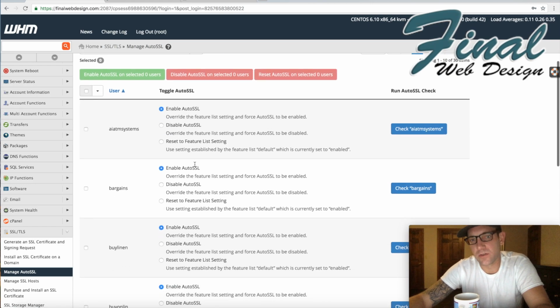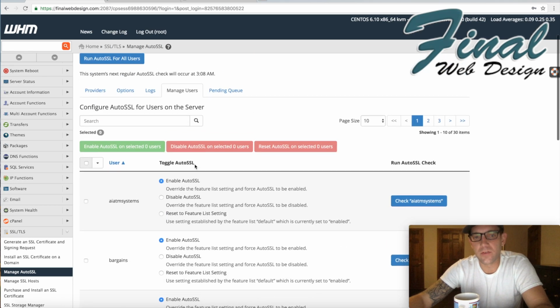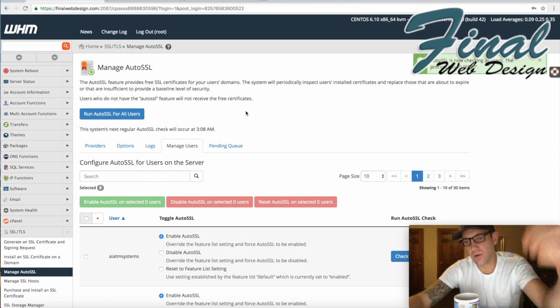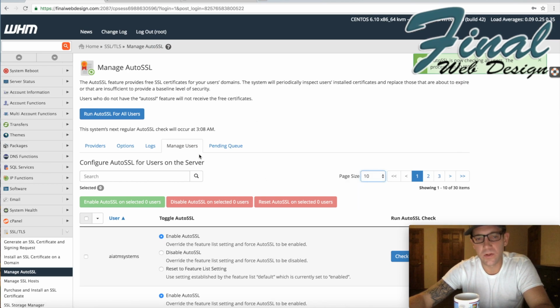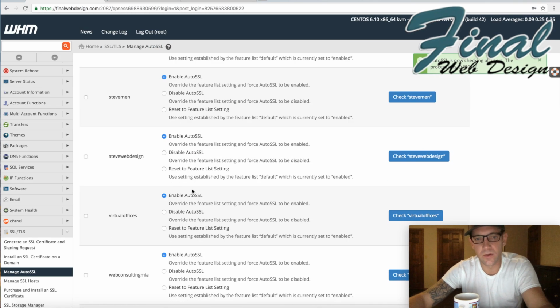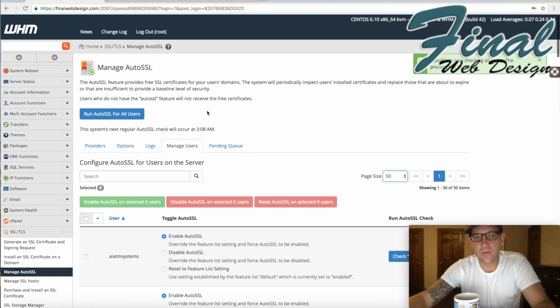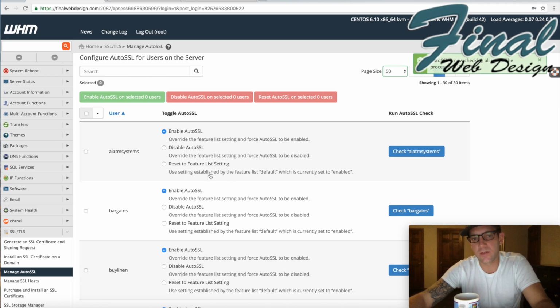Now we go to our manage users, which is basically all the different accounts on our server. Right now, we've just gone through, and if you actually click this here, run AutoSSL for all users, it's gonna go through and process it on basically your entire account. You can see that every single one here has an enable auto SSL. The other way to do this is if you have it set up as your general settings, you can just set everything here as the reset to list feature, which in this case is telling us that it's set at the default, which is currently enabled.